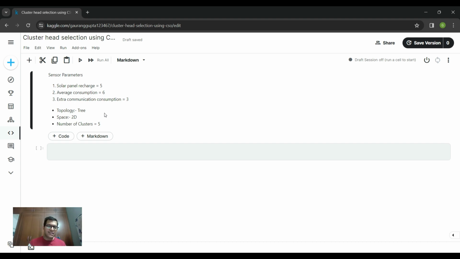So for a tree, you need a root. That root is also called a cluster head. It's just a terminology difference, because a tree is always growing down, so just not to confuse it. That's why cluster head selection is one of the most important tasks.